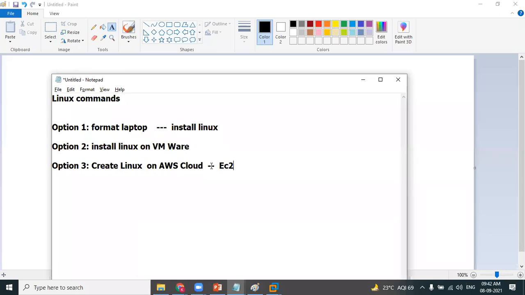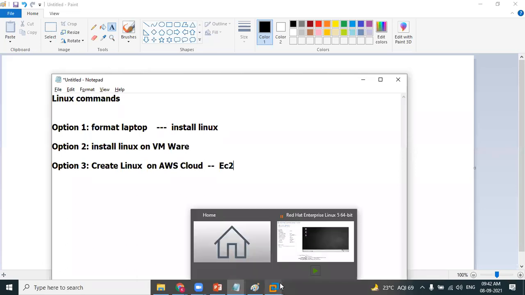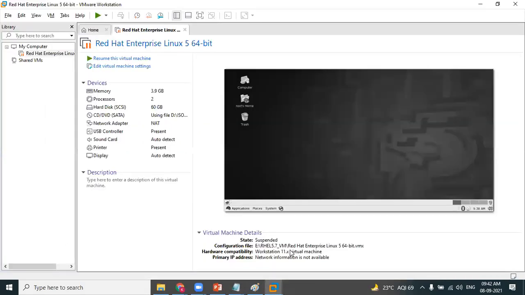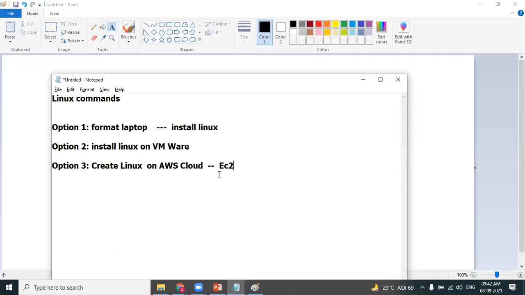Whatever the operating system, whatever the infrastructure you want, you can create it on AWS cloud by using a service called EC2. EC2 helps you to create virtual machines. EC2 helps you to create your own virtual machines on AWS cloud, my dear friends, isn't it? So let's experience. We have experienced VMware Linux or whatever the operating system on VMware just now. Let's experience how to create our own machines as per the requirement on AWS cloud.